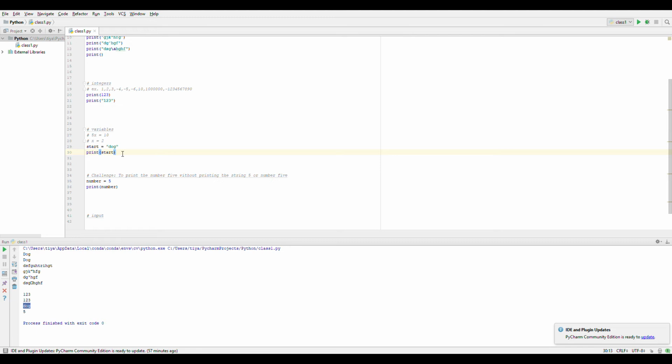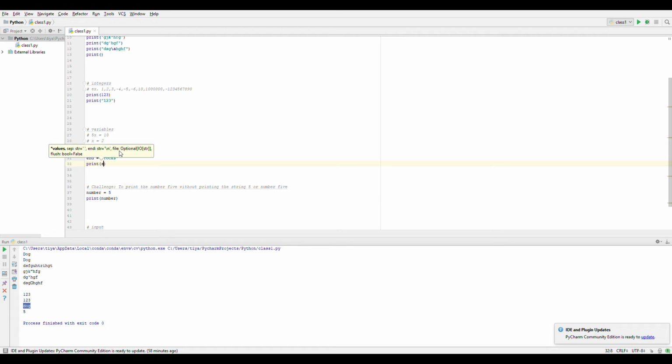So what if we wanted to add numbers or strings together? So let's say we wanted to print dog rocks. So we're going to say and another variable, end, is equal to rocks. Now we're going to print both these together. I'm going to do print start plus end. And when we run it, we'll get dogrocks.